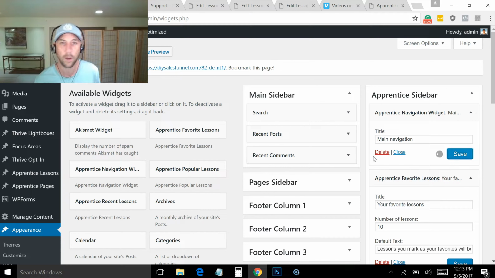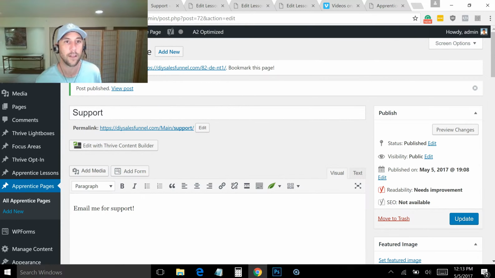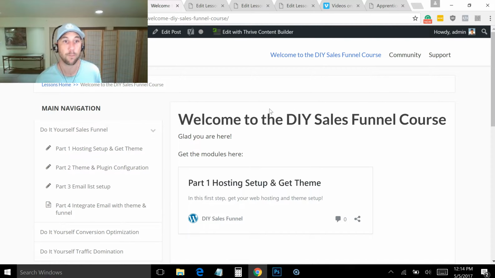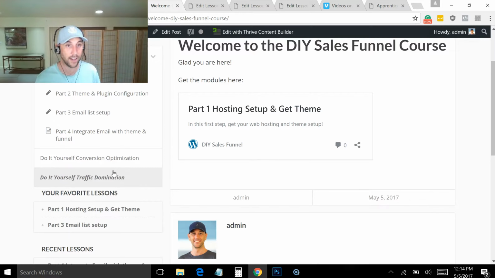I think I saved them all. I believe I did. So I'm going to jump right back in and see. I wonder if I need to activate the sidebar or if it automatically shows up now that I've created it. Perfect. So now you can see we've got the main navigation on the left, and then you can see that it's got the other courses that I have in here that I don't have anything under.